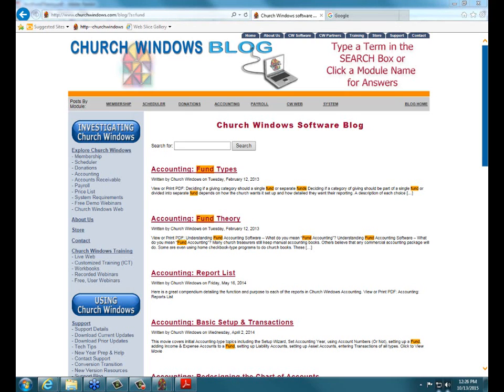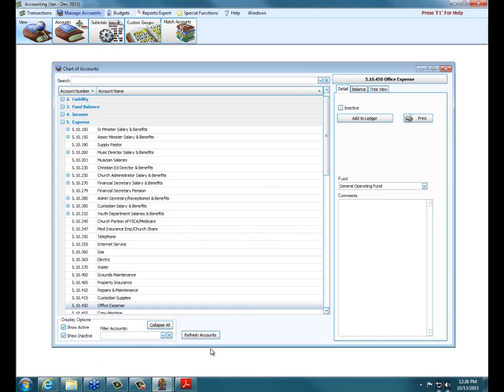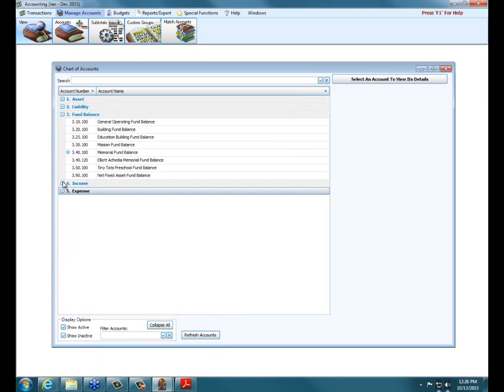A question came in from Terry regarding sometimes a fund will end up going negative in Church Windows. If a fund balance ends up going negative, that just tells us that our expenses have exceeded our income for that designated fund, which is not ideal. Of course, that means you've got more expense than you've got income. But keep in mind, the fund balances are kind of like virtual money we're talking about. I try to express this, and it's a difficult concept to get through.